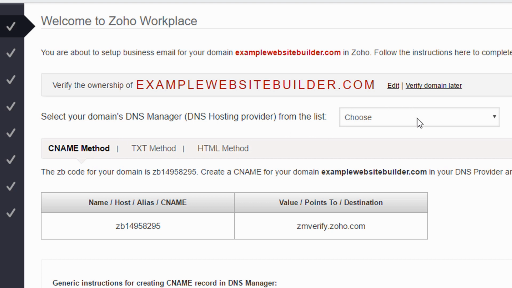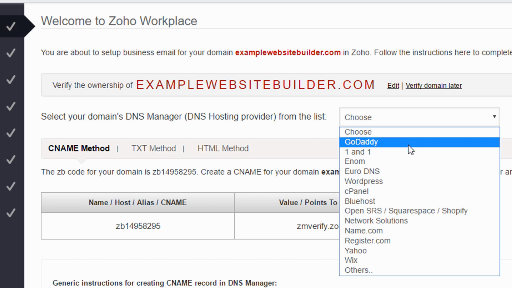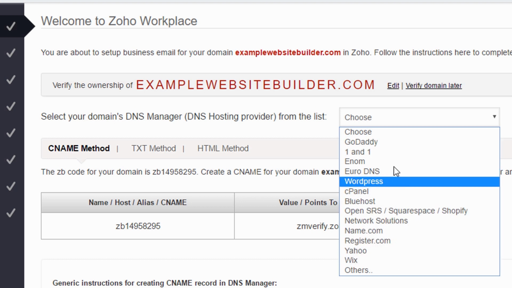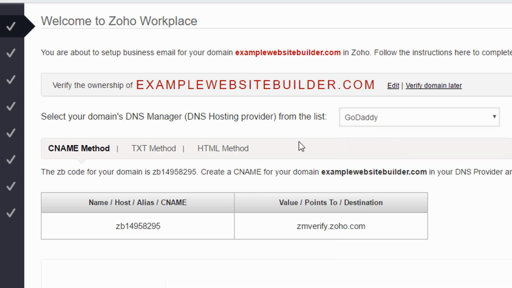I'm going to go ahead and select GoDaddy. You see you can select some different domain and hosting providers here, and there's a few verification methods. Basically they're trying to verify that you are the owner of the domain name that you selected to use. There are some different methods here. I'm going to show you how to use the CNAME method in GoDaddy.